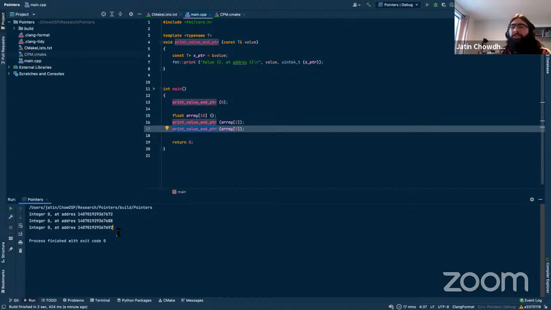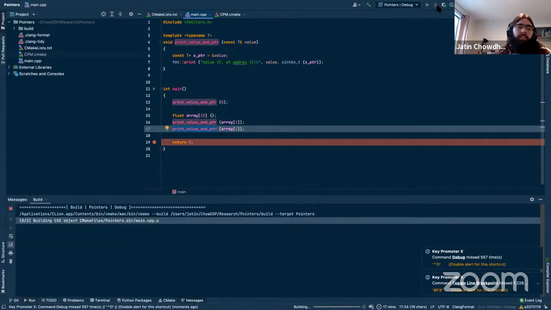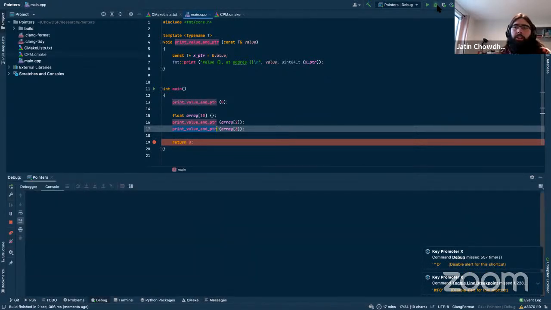Four numbers greater. We'll just call it numbers for now, so as to not get too into the weeds about what these numbers actually mean. Well, actually, we should get into that. So basically what's happening, and maybe we can see this if we run this in the debugger, is that these are addresses in memory that are right next to each other.